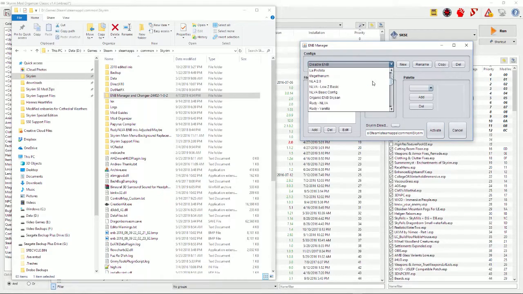And this is an old install, so I have a crap ton of ENBs loaded here.